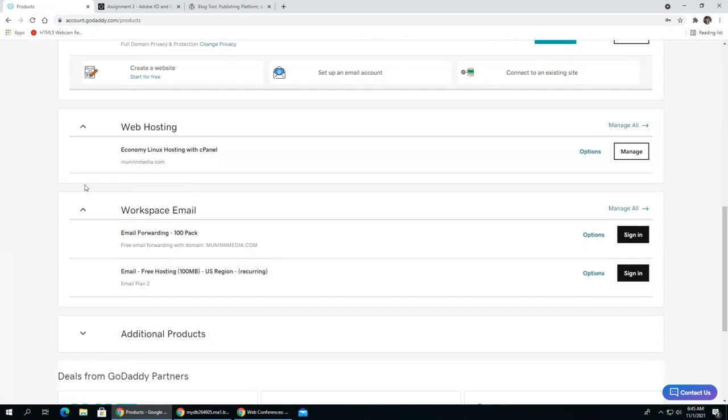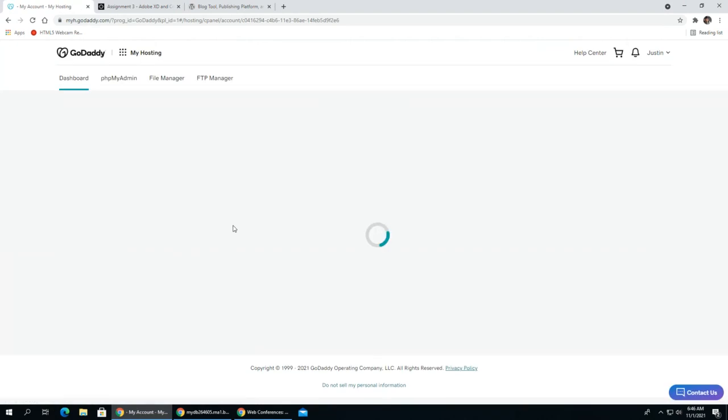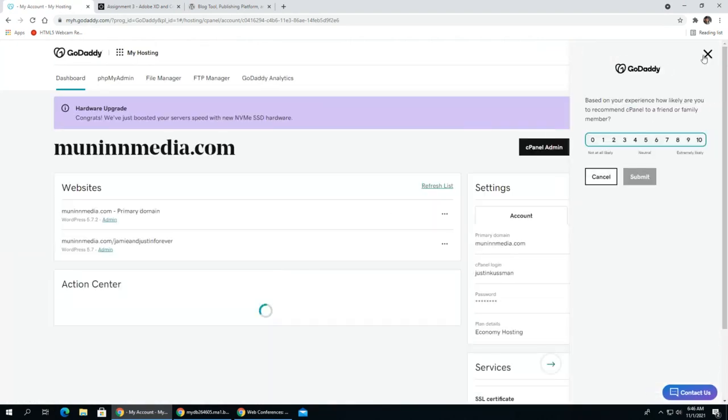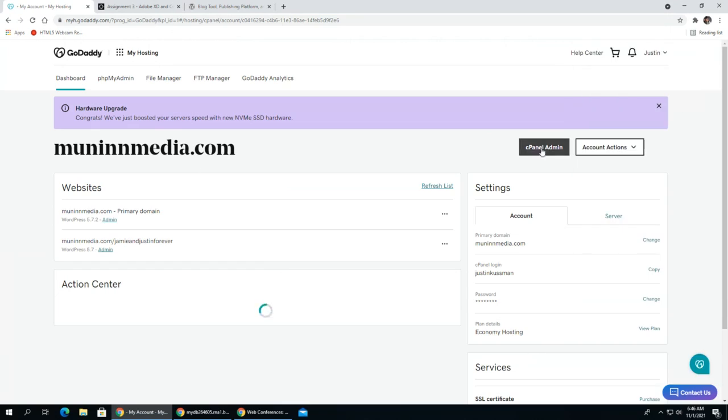So once you're logged into your host, then you go to manage. You go to your cPanel. However you need to get to your command panel within your host, you click it. GoDaddy, you just click manage. And what we've got here, I've got my URL. I'm going to go to cPanel admin for that. And this will pull up my command panel.